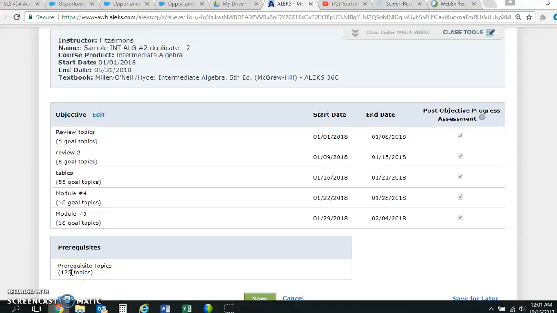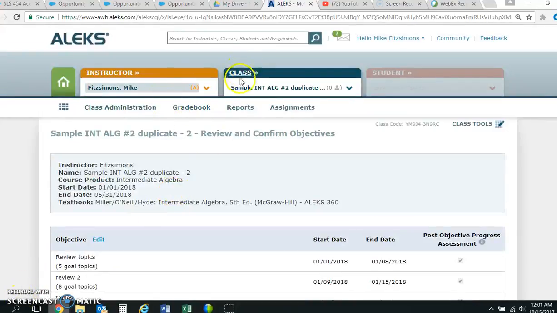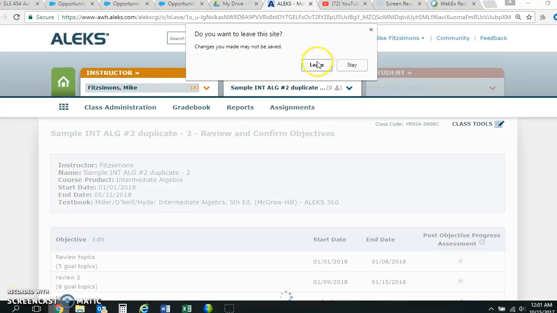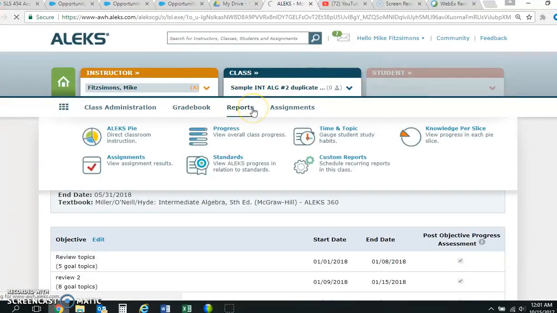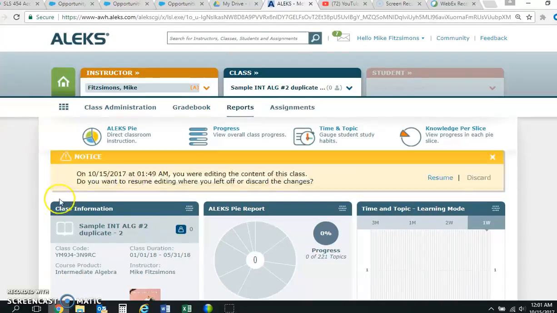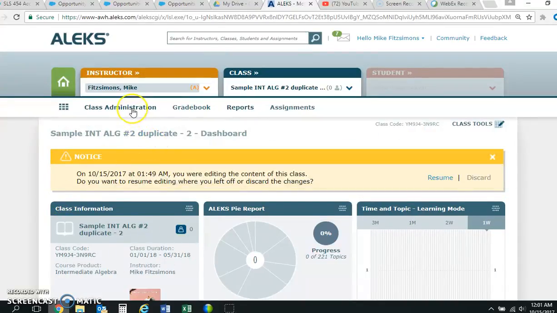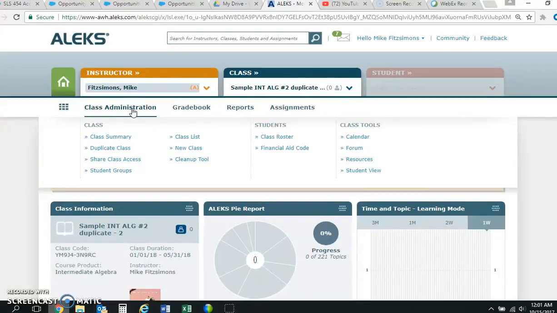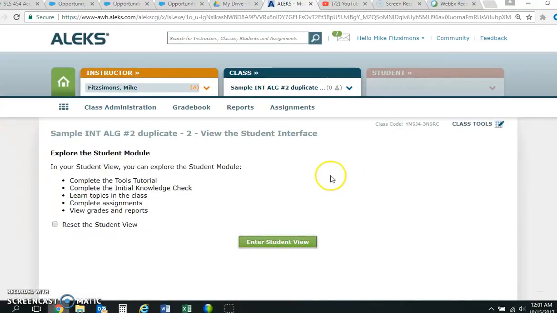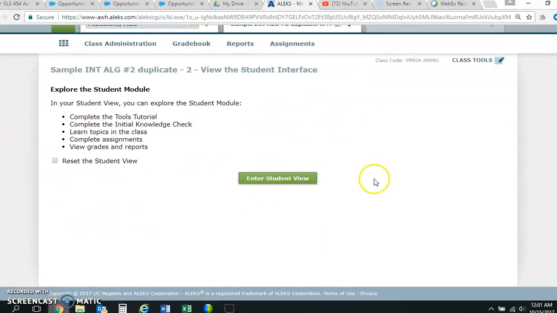And the last thing we're going to touch on is the student view resources and a little bit about 360 and why that's a benefit to students. So in order to get to the student view, we can come under here under class administration, and we can click on student view, and then this will allow the instructor to actually go in, explore everything from the student-facing side of ALEKS rather than from the instructor side, and that's how they'll enter the student view.